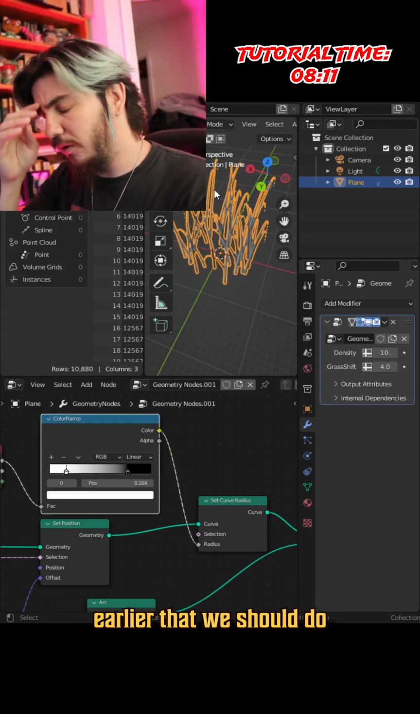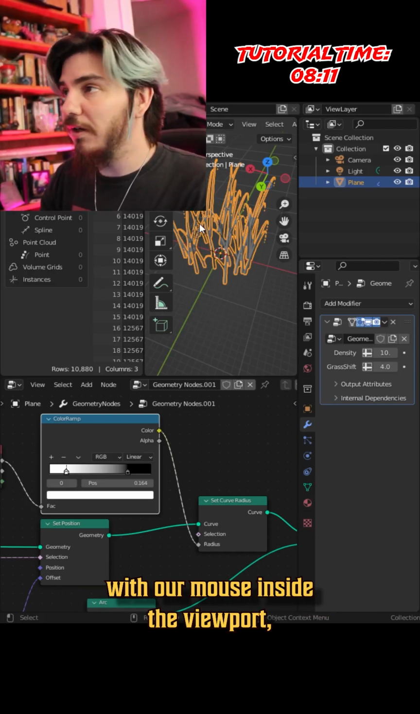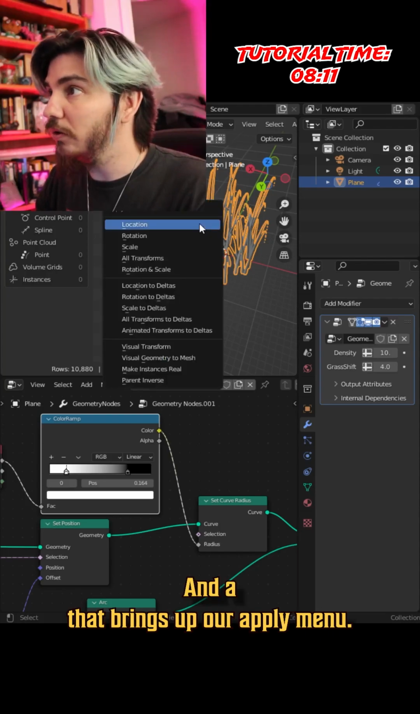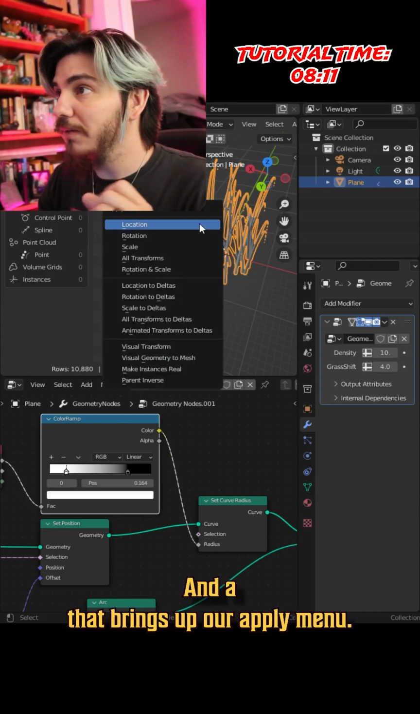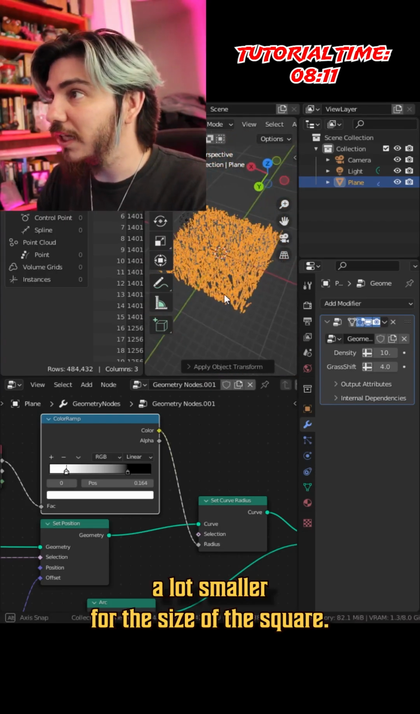Something I forgot to do earlier that we should do right now is we should apply the transformation. To do that, with our mouse inside the viewport, we're going to hit Control and A. That brings up our apply menu. We're going to do all transforms, and that makes our grass a lot smaller for the size of the square.